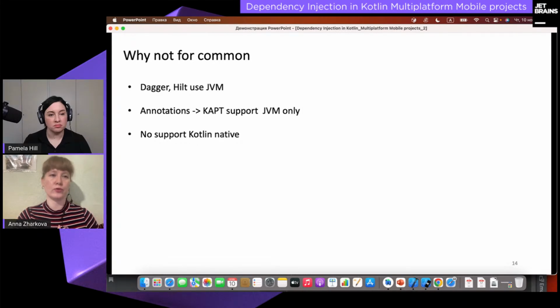I know the authors of Dagger, but it is recommended by Google to use with Android applications. So, it is good for Android, but it's not good for the common part, because Dagger and Hilt use JVM. And when we speak about a Kotlin Multiplatform application, the common part uses different versions of Kotlin for every target. And for iOS, we use Kotlin Native, and Kotlin Native is not supported with JVM, so it is not applicable.